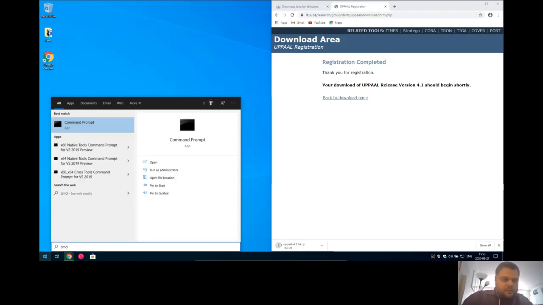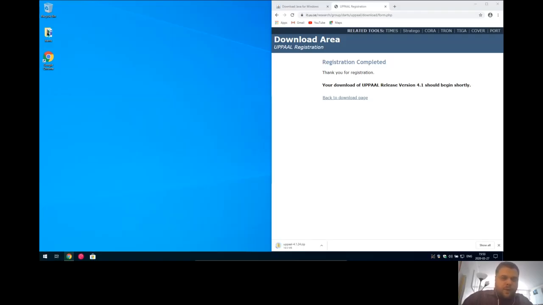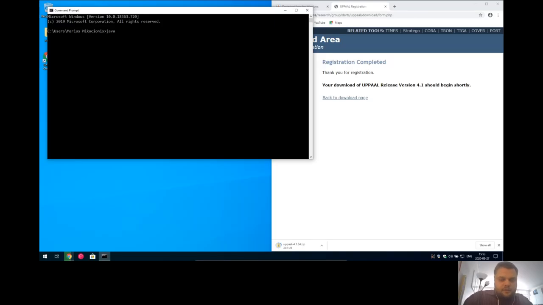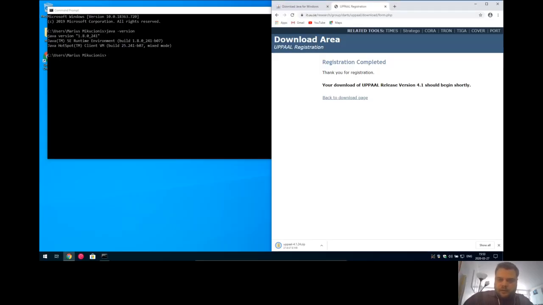On a command prompt, I can ask what is the version of my Java. So I have 1.8, so this is Java 8. So Java 8 is sufficient. You can try newer Javas, but actually Java 8 is better in this sense that you will be able to export the pictures from the templates.